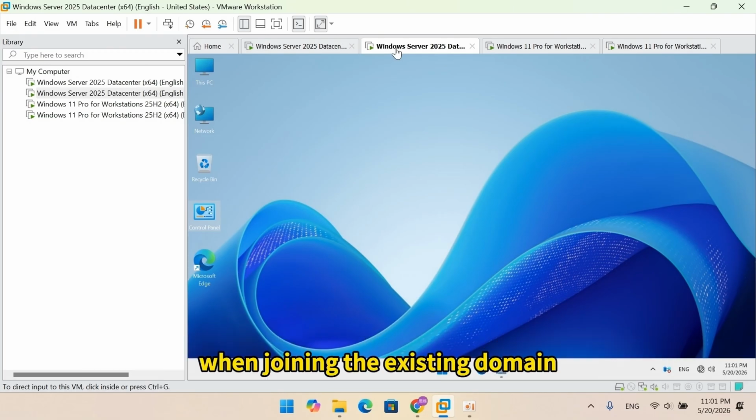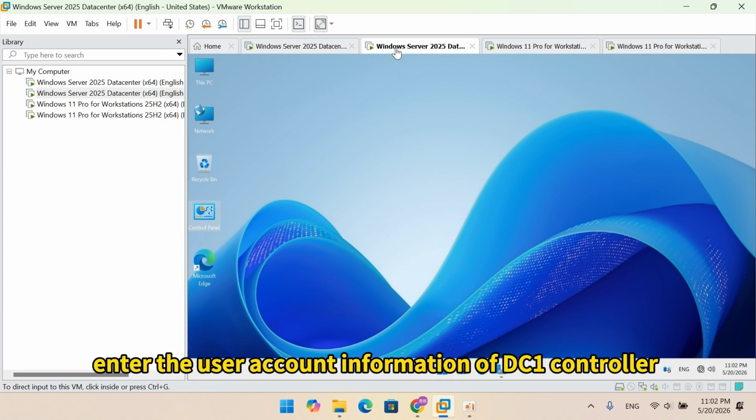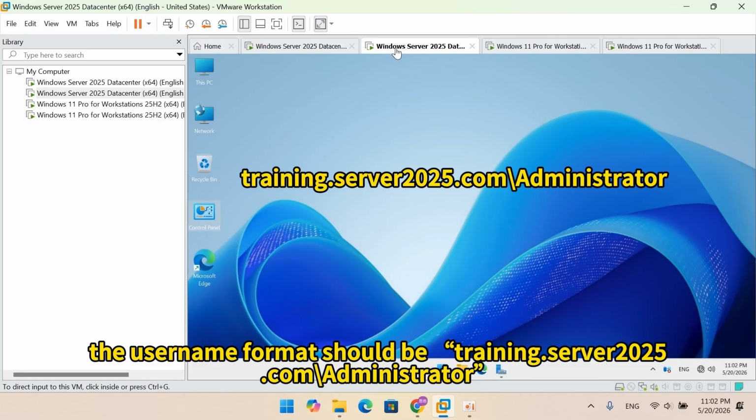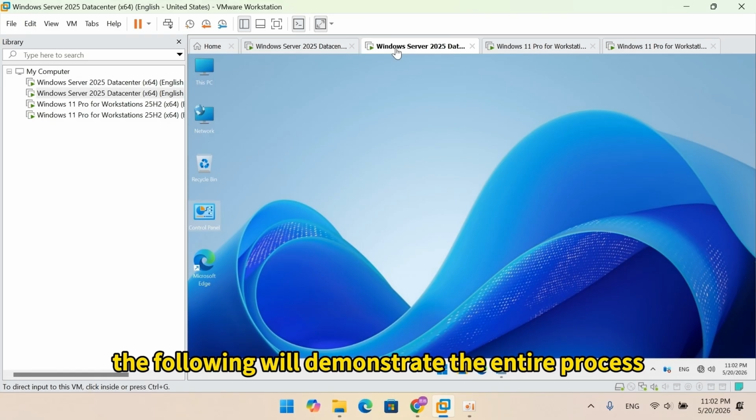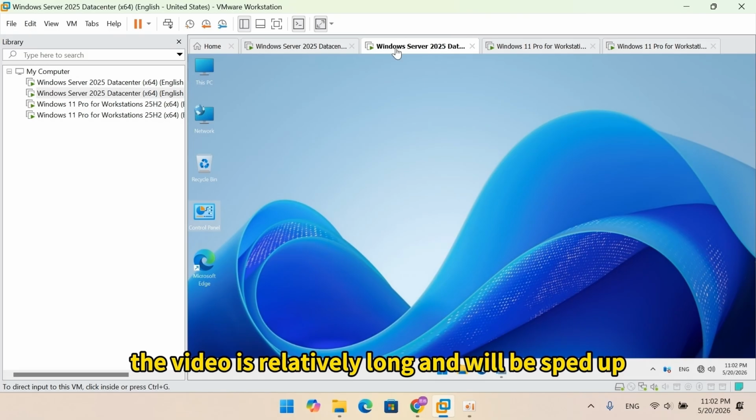When joining the existing domain, enter the user account information of DC1 Controller. The username format should be training.server2025.com/administrator. Make sure to enter the full domain name to avoid errors that the domain cannot be found. The following will demonstrate the entire process. The video is relatively long and will be sped up.